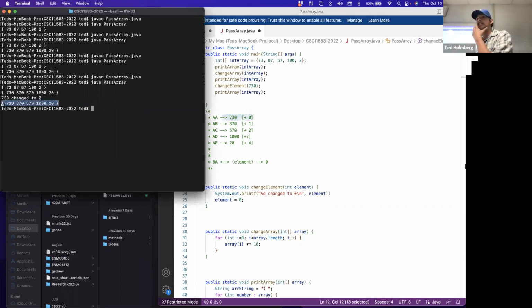And so really that's the difference between being able to pass data by the value versus passing data by its memory address, by its reference. Whenever I say reference, I mean its location in memory. Did that help clear up the question?